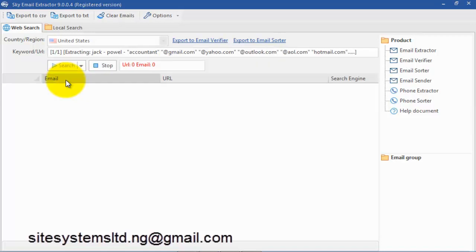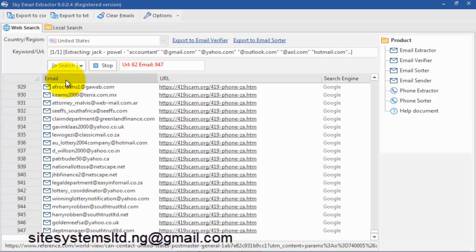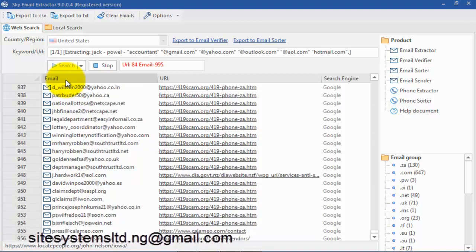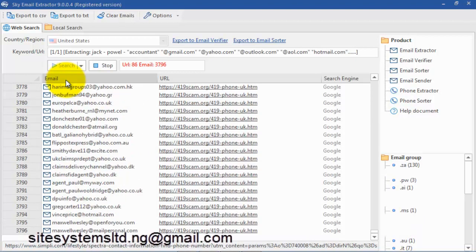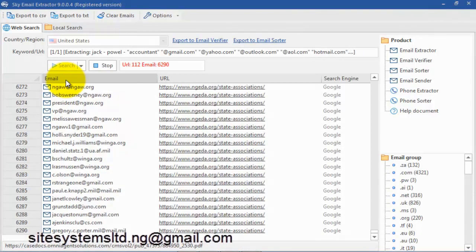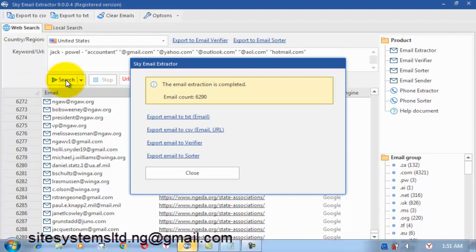Okay, this is going to be very fast. In a few minutes you must have gotten 1,000, 5,000, 20,000, depending on the name you are using and the profession you choose. Okay, now you can see we have gotten 3,796. We've just got to 6,000 already. So that is how it goes, so fast and so reliable.